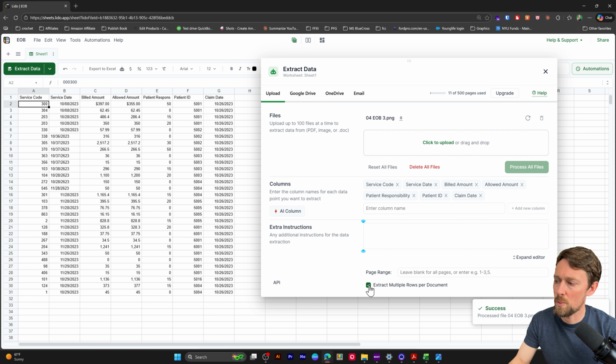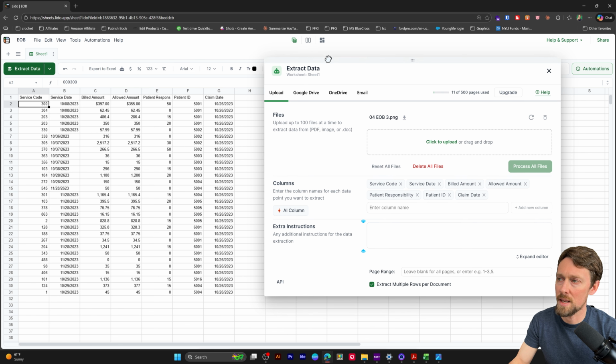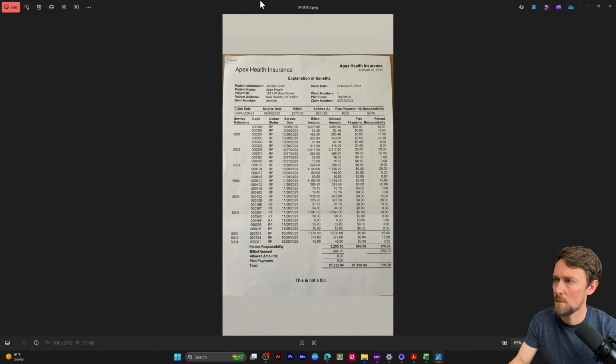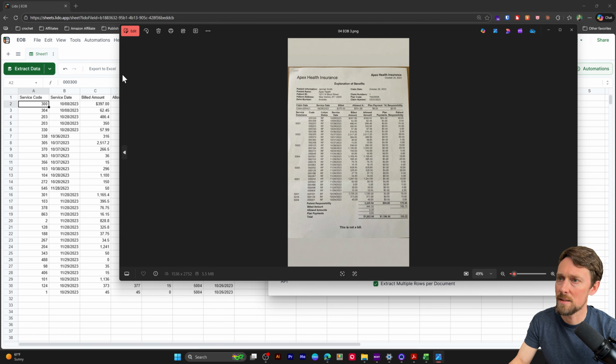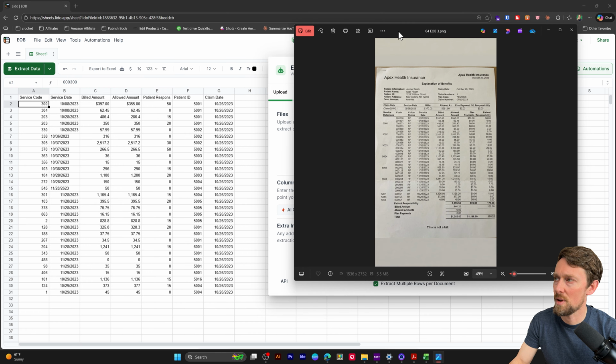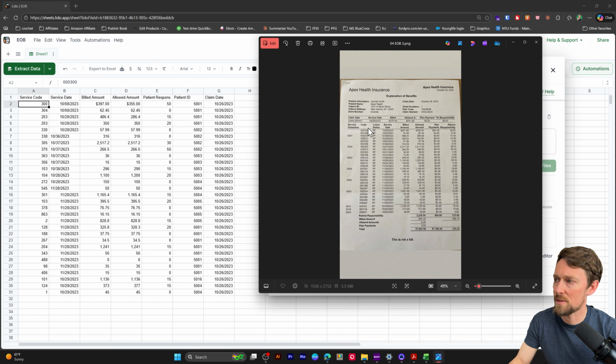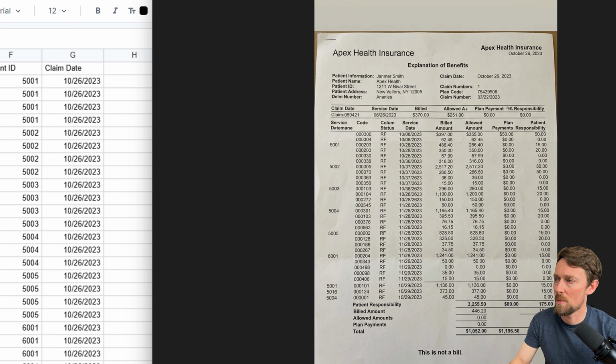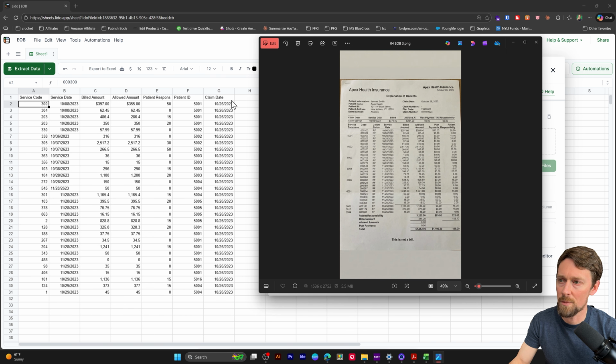Now because we extracted multiple rows per document, it is bringing in all of the things on our sheet. Let's show you what we were looking at again. This is the sheet that we were playing off of, and it's going to bring in all of the service codes, which is this column right here, and the column status, the service date, billed, allowed, all this stuff. We've got a column for each one.